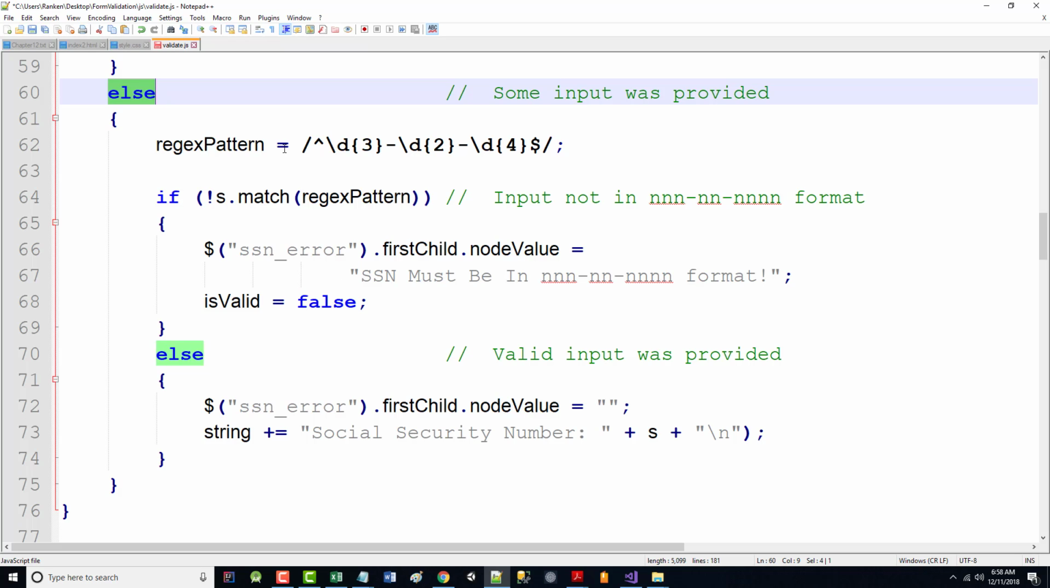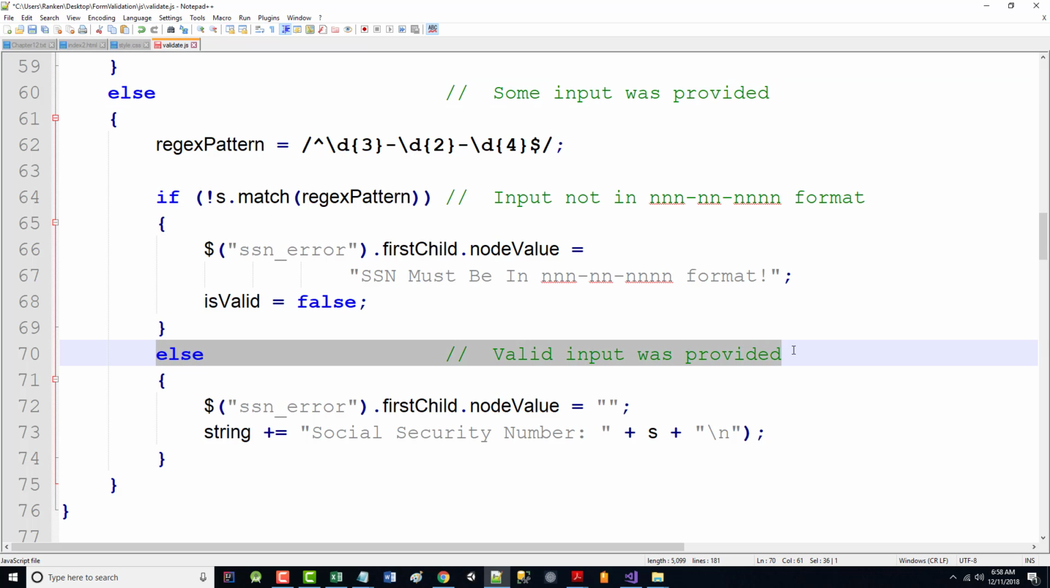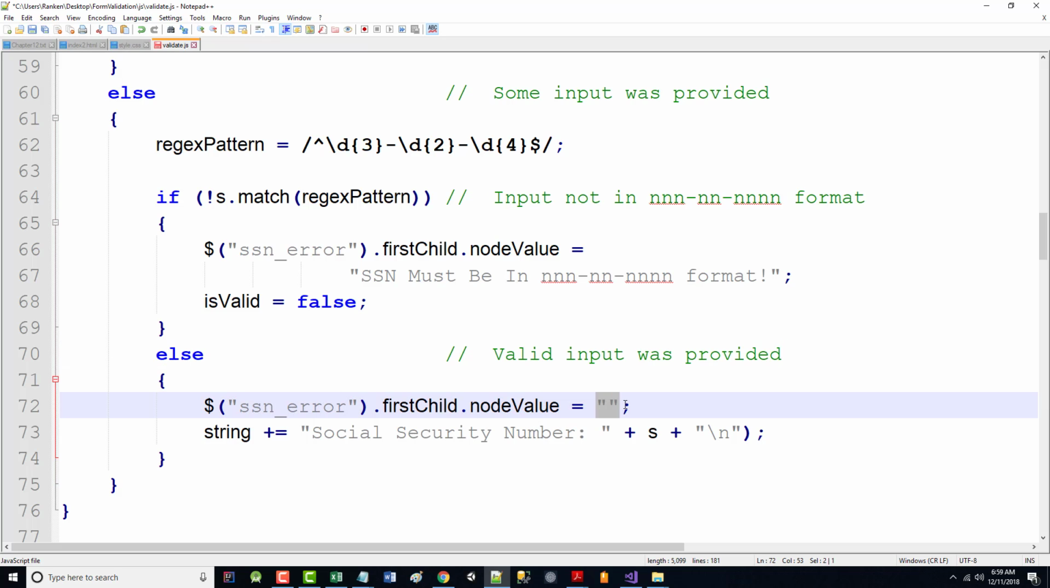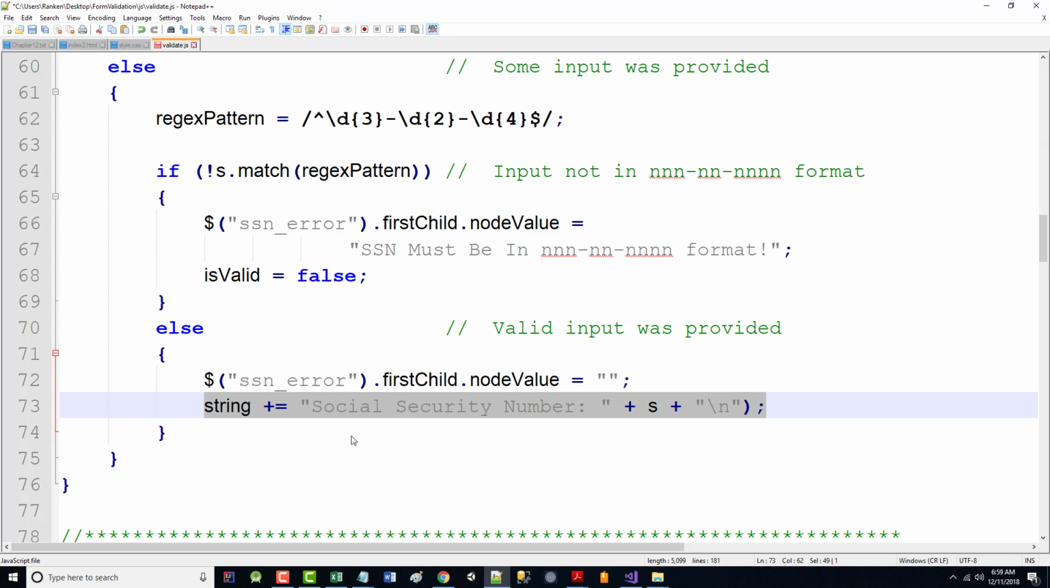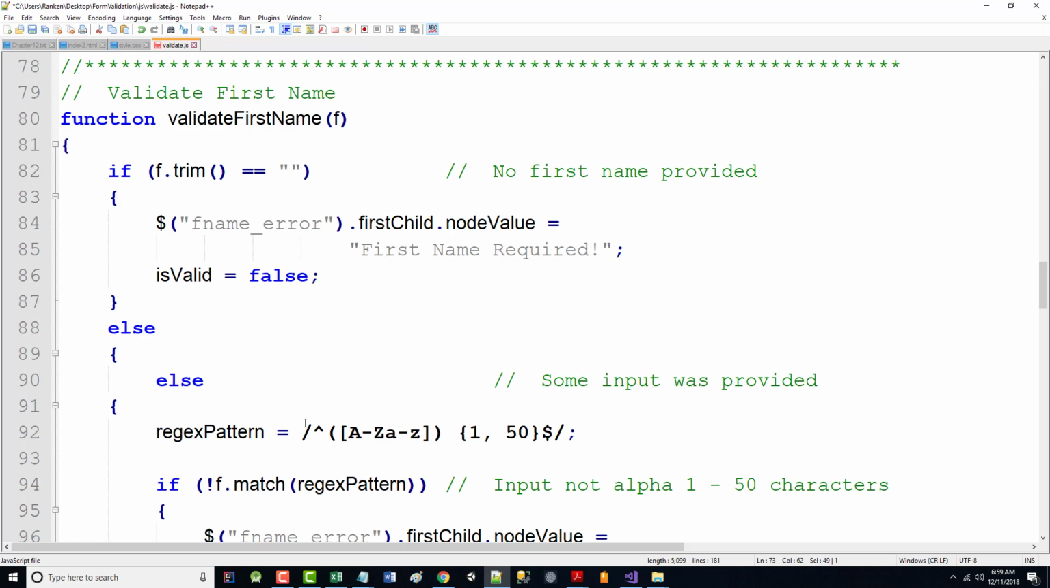So we set up a regular expression pattern of 3 digits, hyphen, 2 digits, hyphen, 4 digits. If we didn't match that, then we tell it what format it must be in, and again, is valid is false. If we get down to line 70 here, not only did we get input, but it was in a valid format. So we set our error message equal to nothing, and we add it to this big string we'll be working with. Then we do something similar with first name.